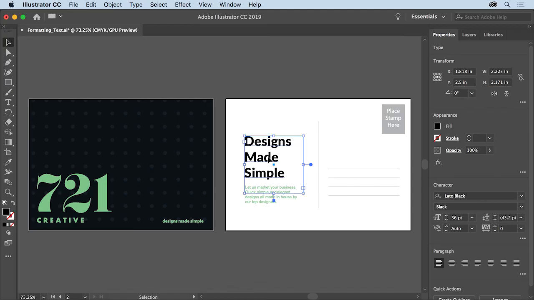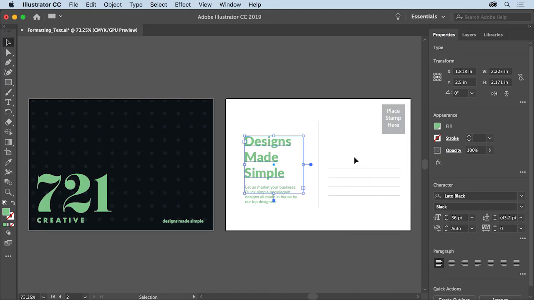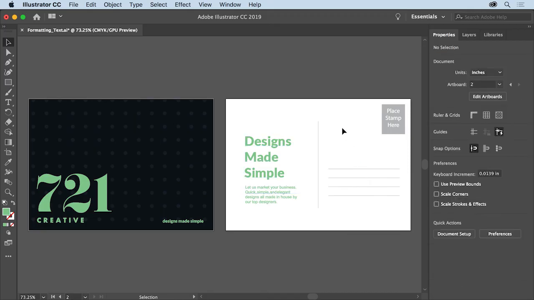To change the color fill, click the Fill Color in the Properties panel, make sure that the Swatches option is selected, and then select this green swatch. You can press Escape to hide the colors, and then click away from the text to deselect it.